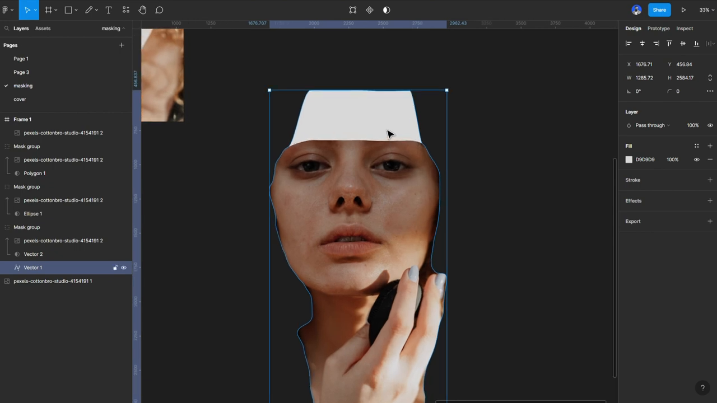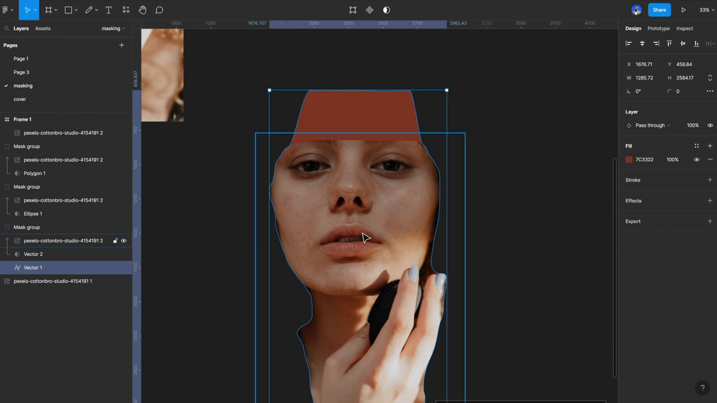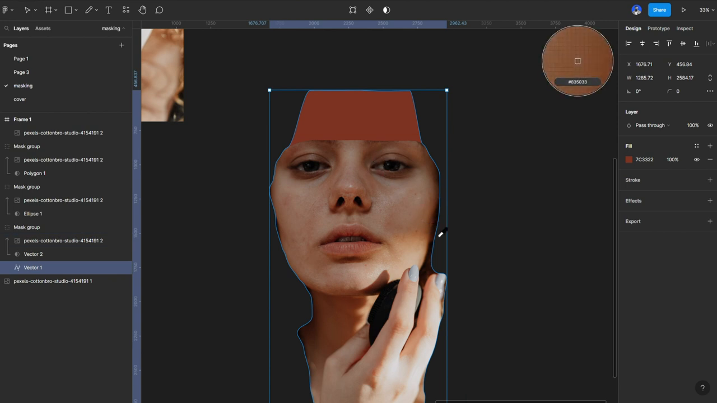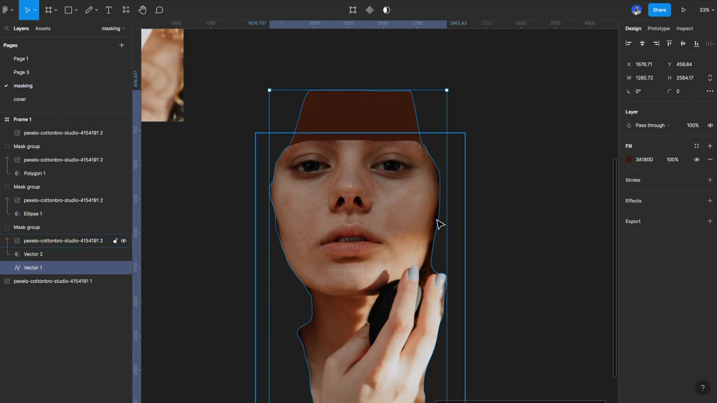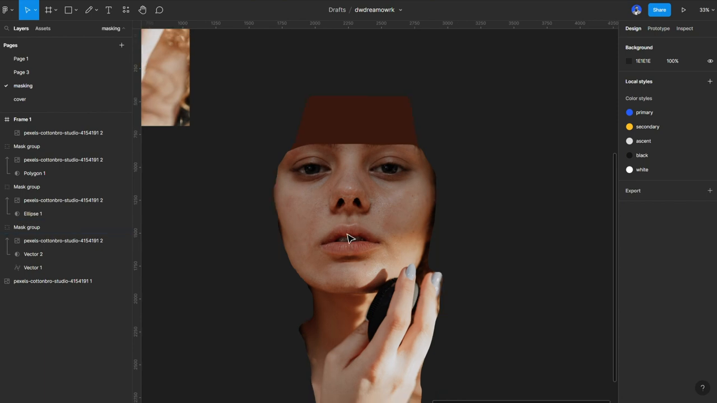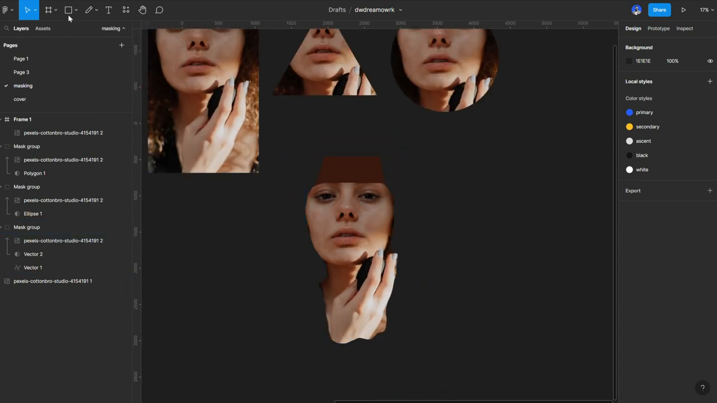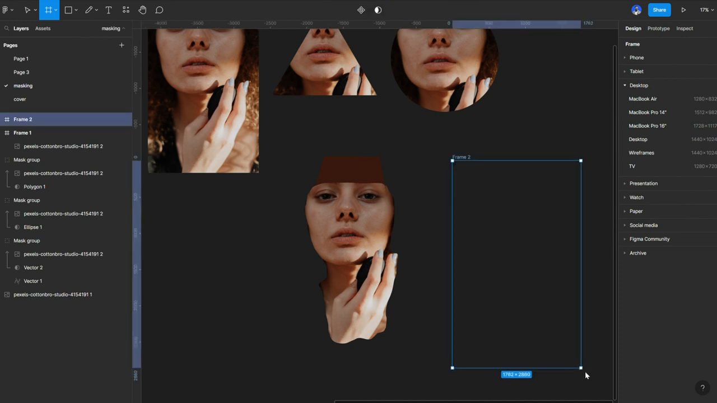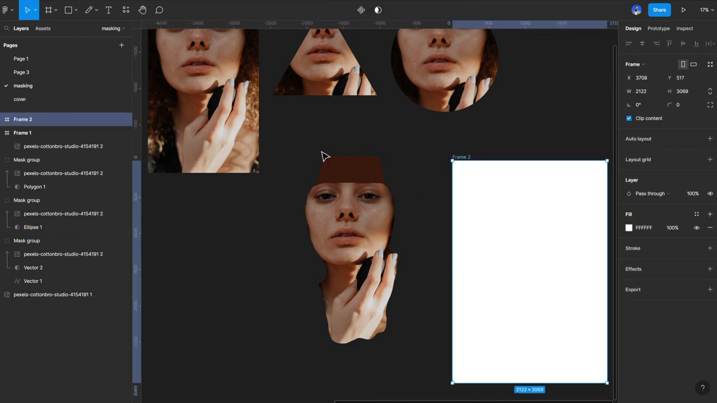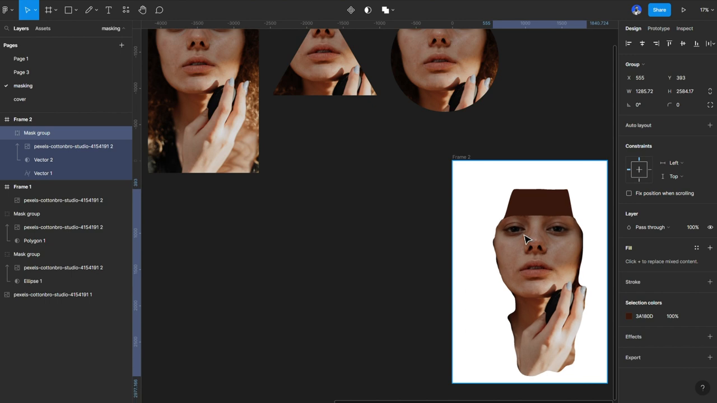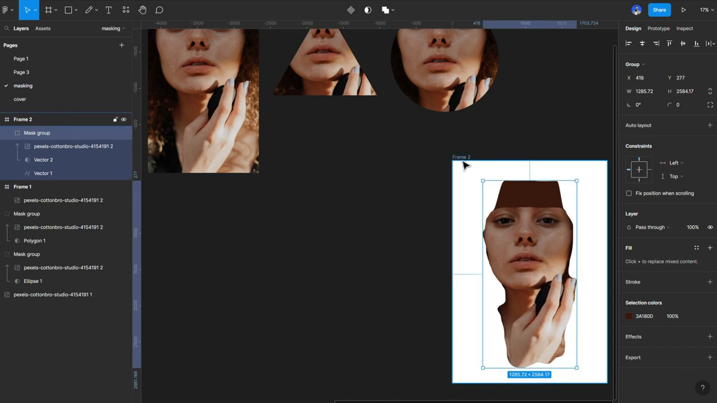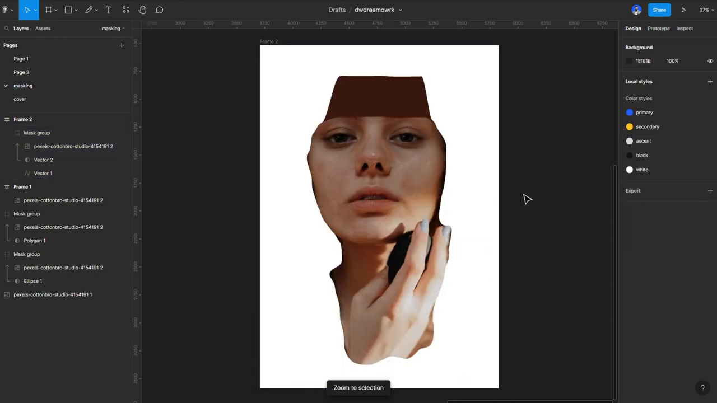The eyedropper tool is I. Just press I on your keyboard and you grab it, and I can pick color like this. Or you know what? Let's pick something like this. Yeah, with this we can create a frame. So I can just create a frame, and that's it. Move this into the frame, and we have ourselves a design.